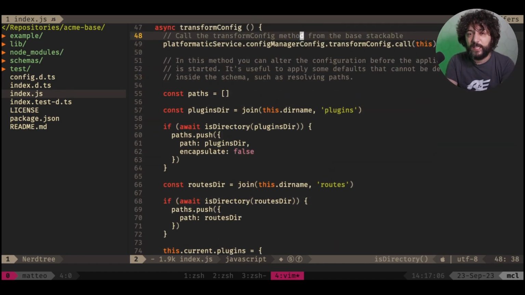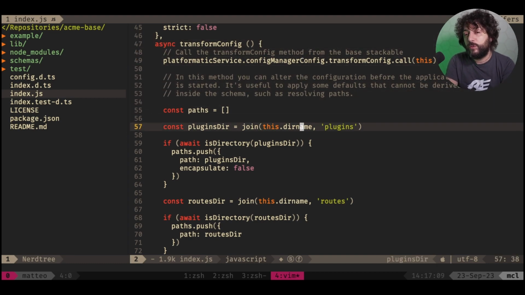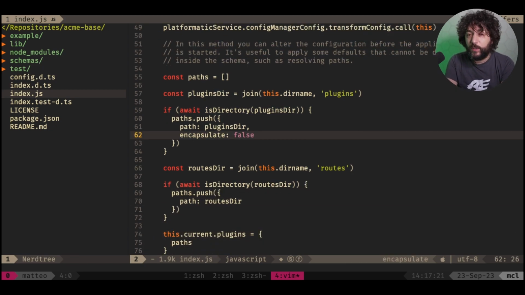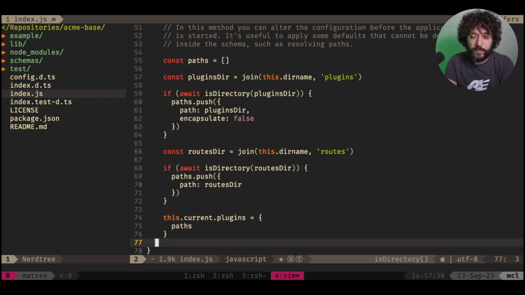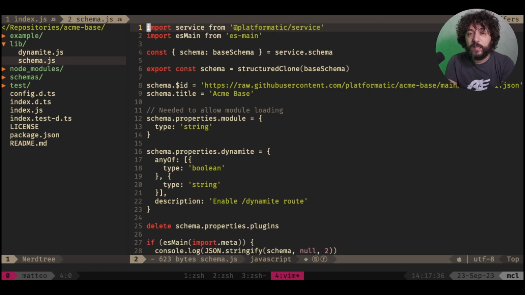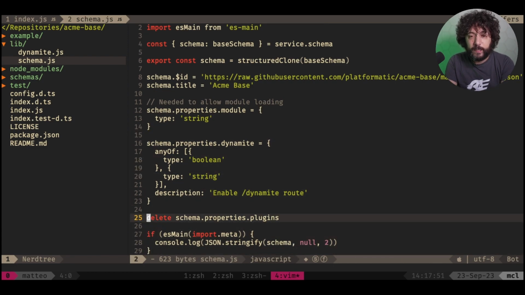In this specific case, we force that the only two directories an application can use are plugins, for your non-encapsulated plugins, and routes, which are encapsulated, and those are the only paths available. But we also need to check if those are directories, otherwise we don't even try to load them, which is great. Talking a little bit about the schema, here we have the schema, which takes the concept from the original Platformatic service schema. It adds a dynamite property, a module, which I will show in a moment why, and we remove plugins because in fact plugins are handled otherwise.